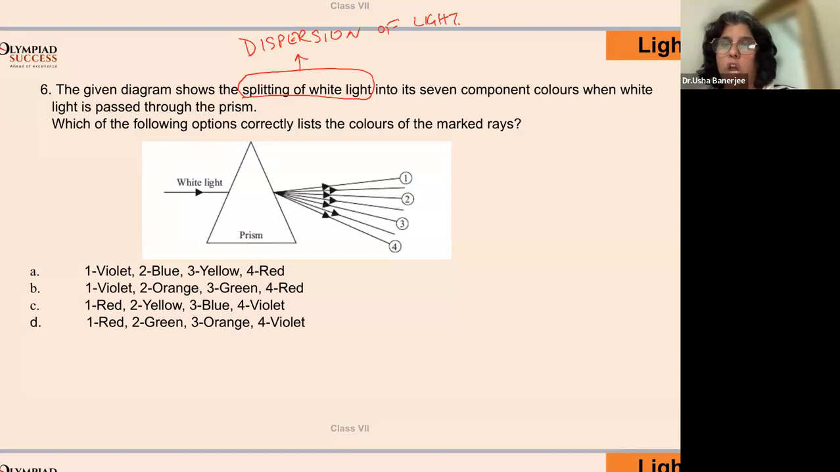Okay, before you go into the options, what is a prism? Anybody? What is a prism? Forget about the options now. What is a prism? Anybody tell me what is a prism?